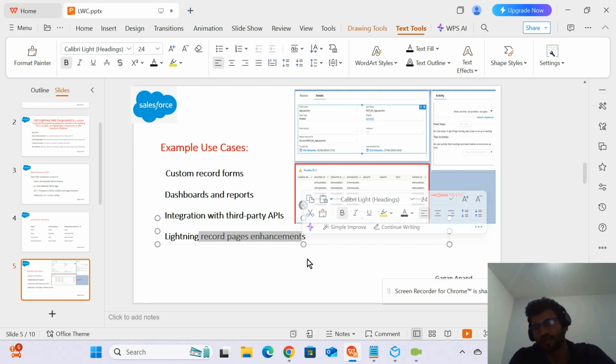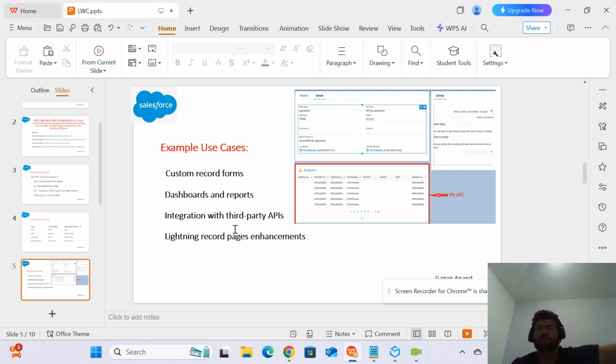Lightning record page enhancement, yeah. So one of the use cases in my project: basically we cannot add an external object. I hope you know that an external object is basically an object which gets records from outside of the system in real time instead of the data which is stored in the Salesforce. So let's suppose that there is DynamoDB, where we store unified data in SQL form. If you wanted to get that SQL format data in the Salesforce in real time, but you don't actually want to store it in the Salesforce, you use an external object.